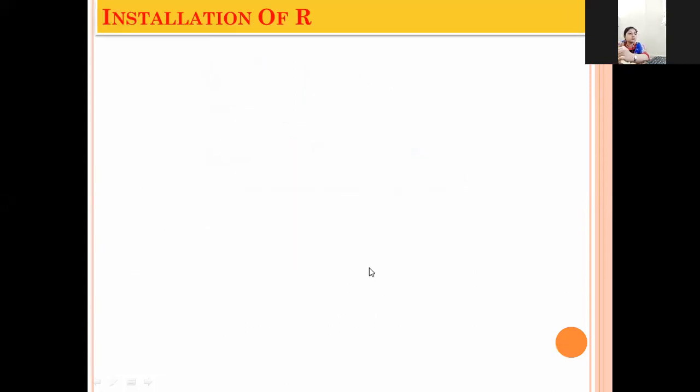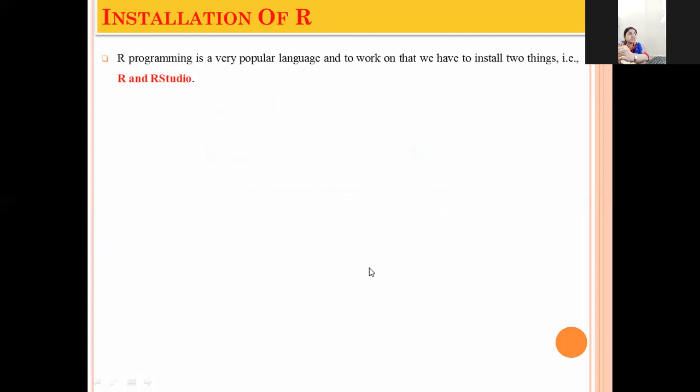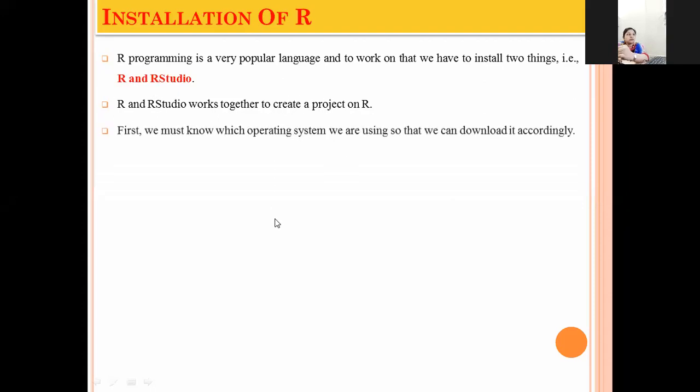Now, how to install R. For installing R we require two things to install. The first one is R and the second one is RStudio. R and RStudio work together to create a project in R. So we need to install both if we want to run or create a project. First we must know in which operating system we are going to install R. So first we are going to see how R is installed in Windows.